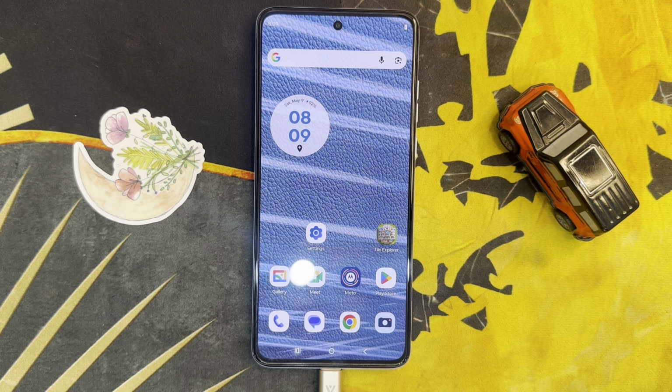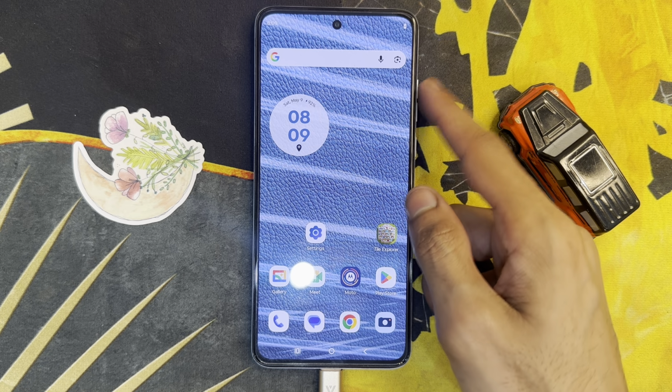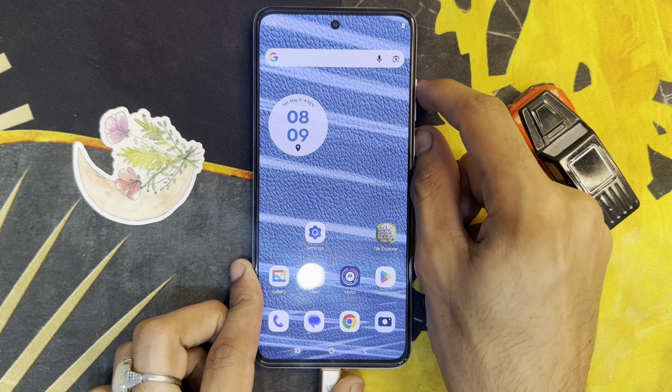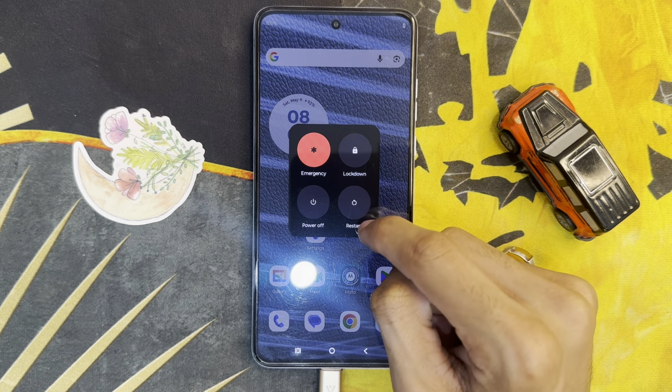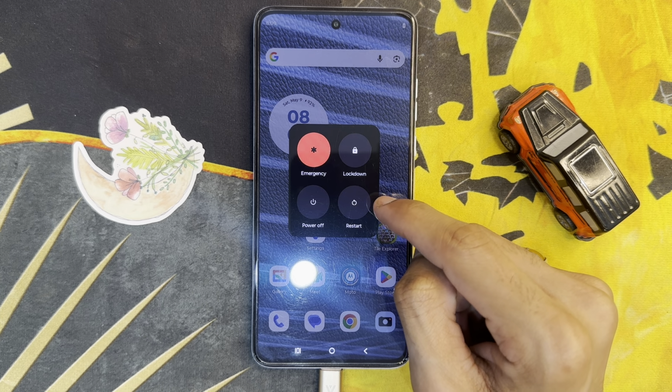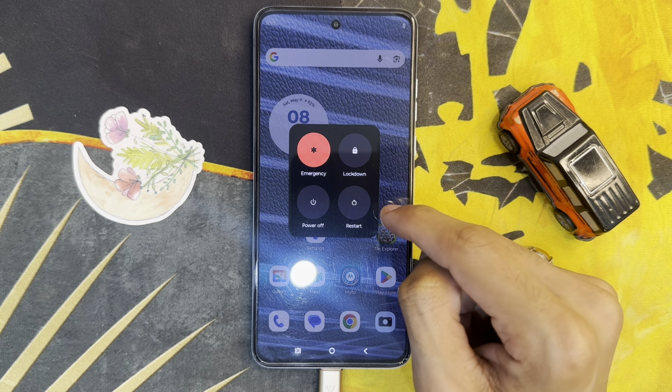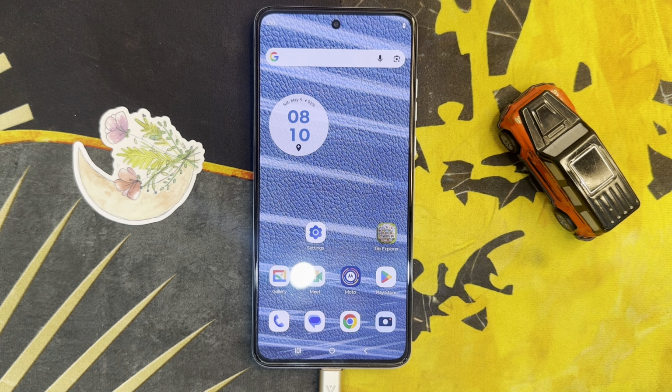Let's start the video. If you want to fix this problem, first of all, restart the device. Just click and hold the side power button and volume up button at the same time. Click on this restart icon. Again tap on this restart icon. The phone will restart. After restarting, enter the phone PIN. You will see your problem is solved.